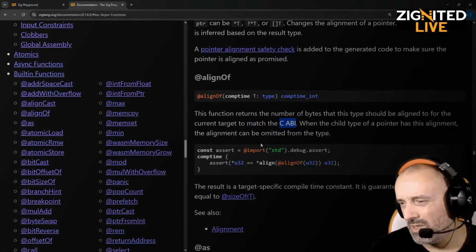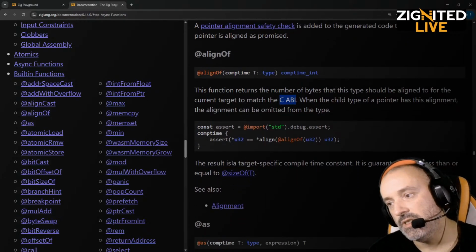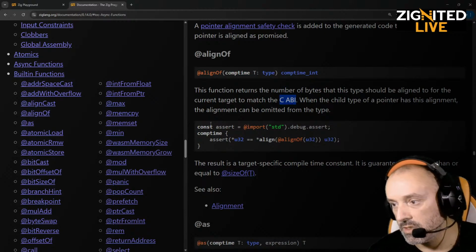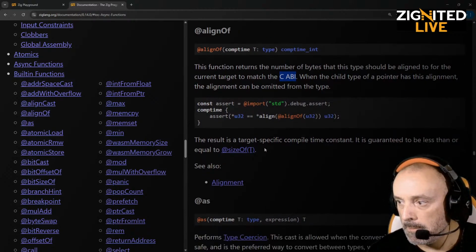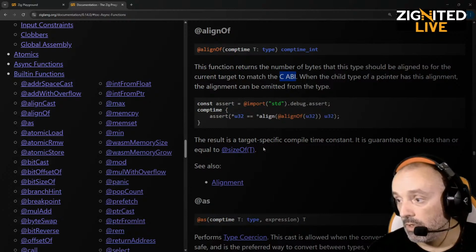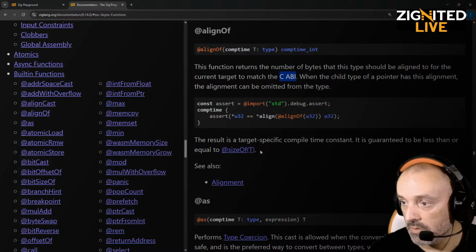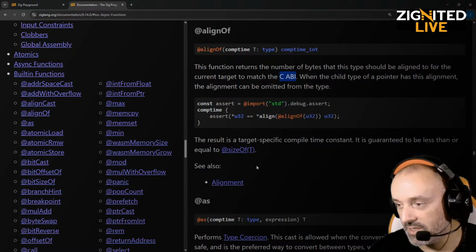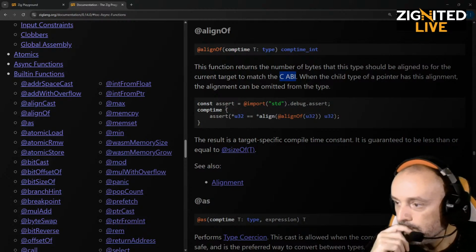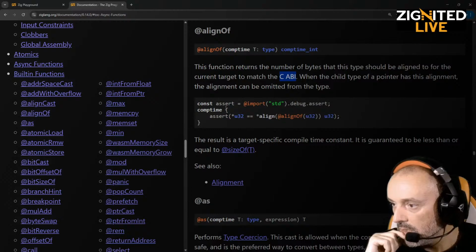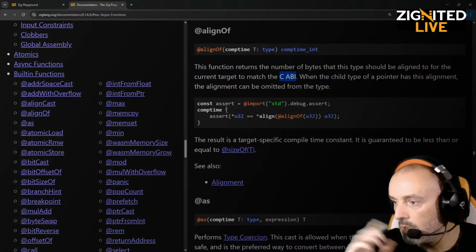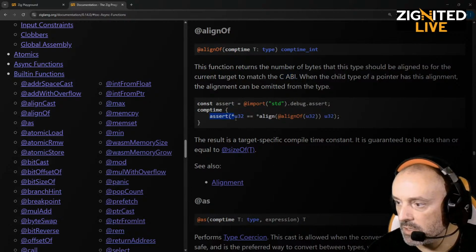Okay. Yeah, so this is, again, I don't intend to memorize all this, just to understand at least as I go. And then when I need to use them, I will try to remember that there is something like this if I need it. Const assert. So this is an example. Okay, const assert equals import std. Okay, this is just like the import. Comptime assert the pointer to u32 is equal to the pointer to align of u32.